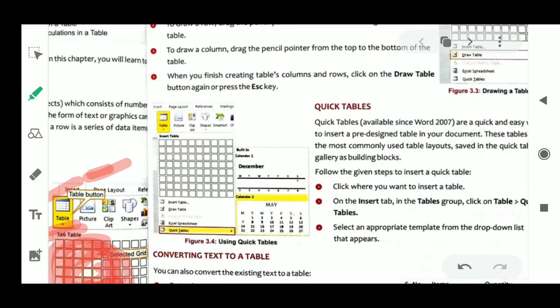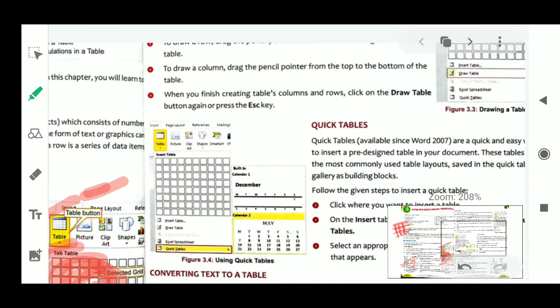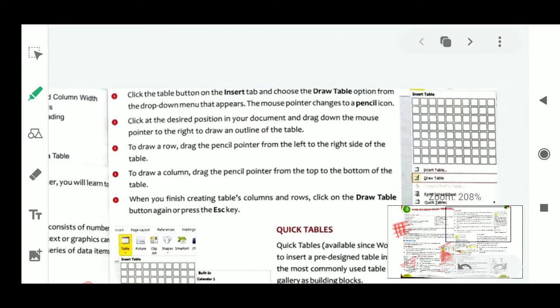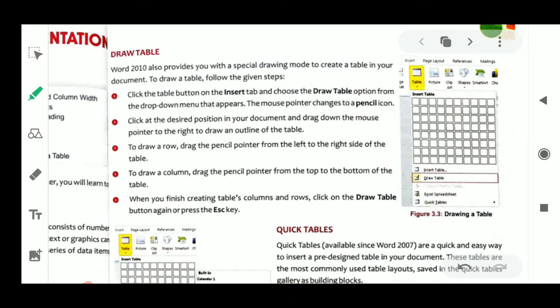Draw table: one way is you can drag and adjust your table size, like how many rows and how many columns you want. Draw table means, in this drawing tab, you can see this is the draw tab. Okay, so you have to go in the draw tab and there is a draw table.